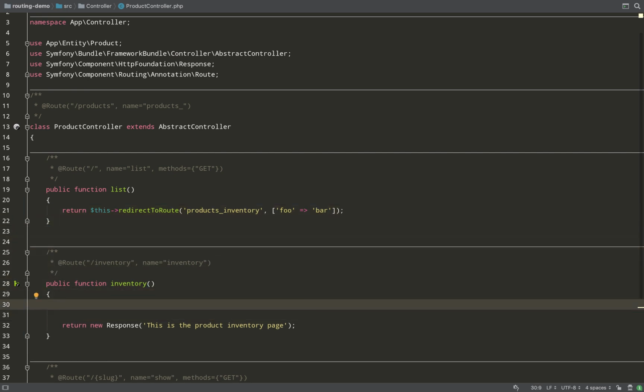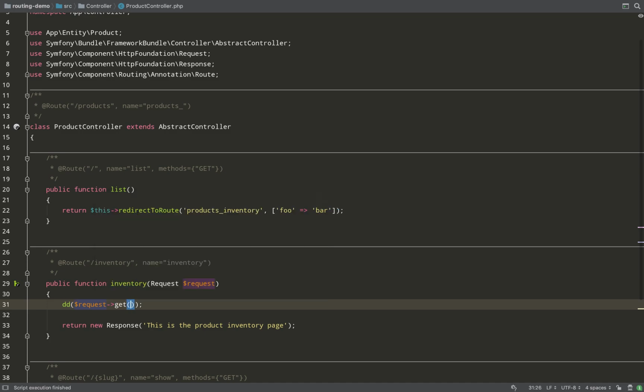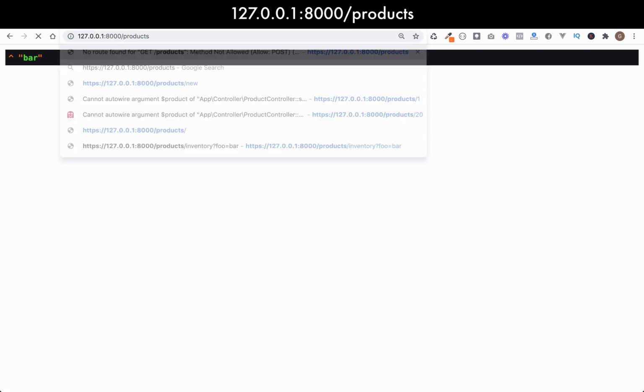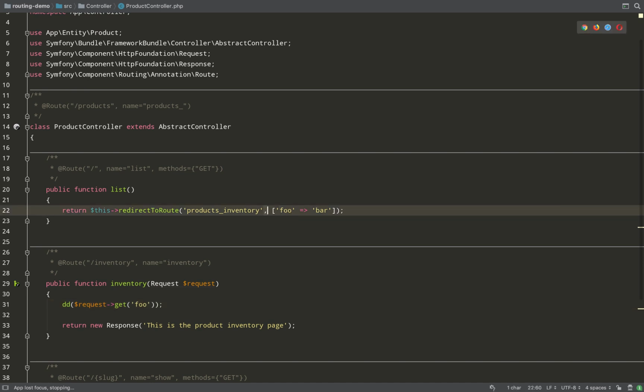redirected to this route. So small confession to make here, I actually took a pause and started working on this again without pressing record. In the meantime, I've added a Symfony component HTTP foundation request as an argument to inventory. And I call the get method off that request and I pass foo as a key. And there you go. When we go back to the browser and refresh, it redirects us and it also passes foo equals bar as the query parameters. And so I'll just clean these bits up.